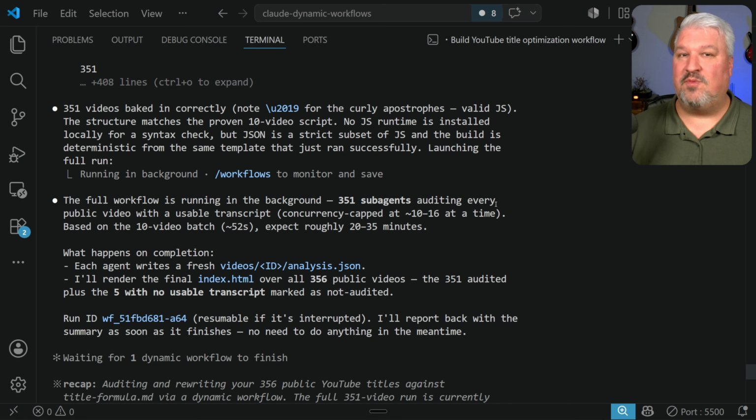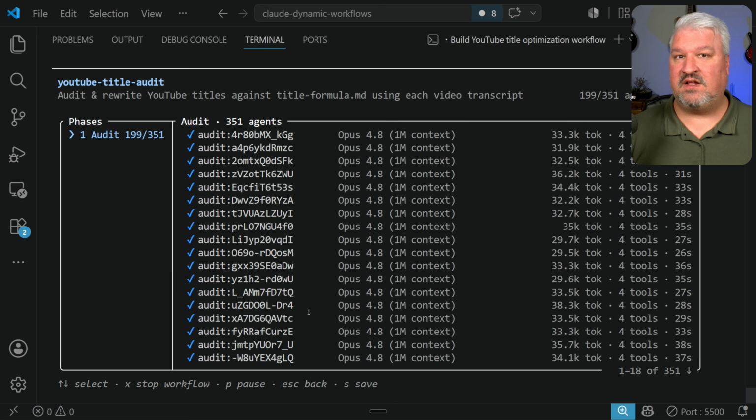This is not a normal Claude Code session. What you're seeing here is Claude Code spinning up a dynamic workflow, which means it's written its own orchestration script, and it's now fanning out all of this work to different agents. At the moment, we've got 351 agents running at the same time, going through all of these different items.